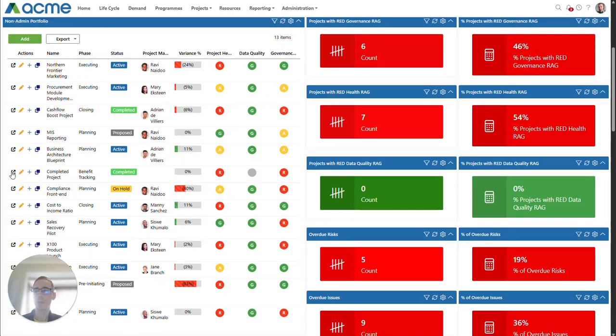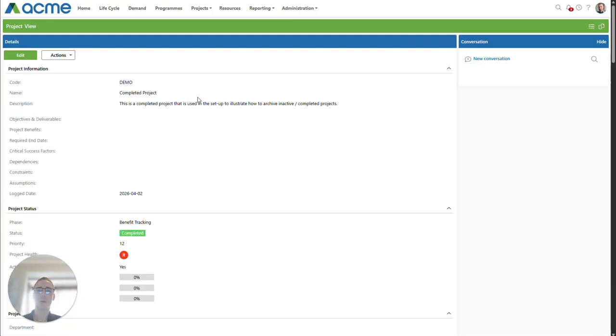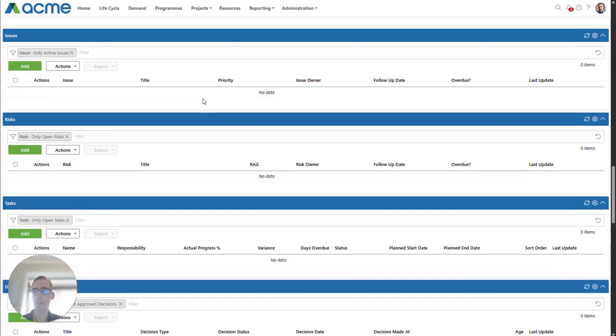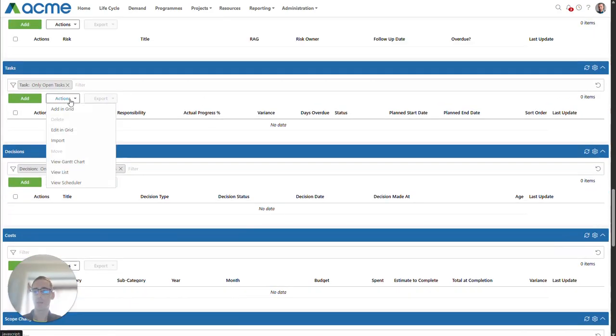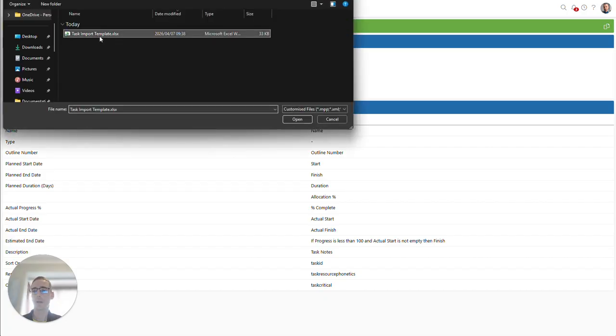So let's go over to our completed project and quickly recap how you import one of your existing files. So I'm going to go to the project view page, scroll down to tasks, and from here I'm going to select import. At the bottom here, before we select a file, you'll see that there is a PPO task field and it's mapping to your project plan field. So I'm going to go and select my file.